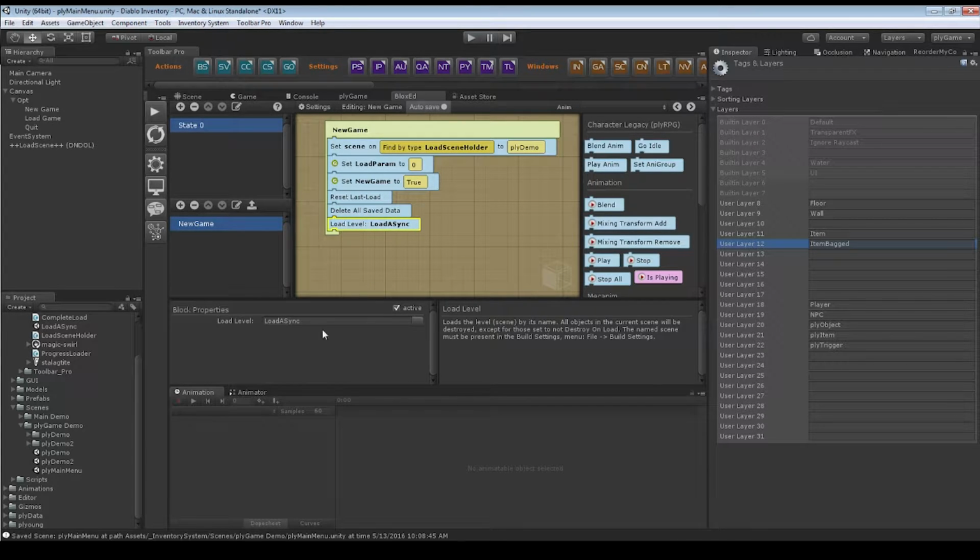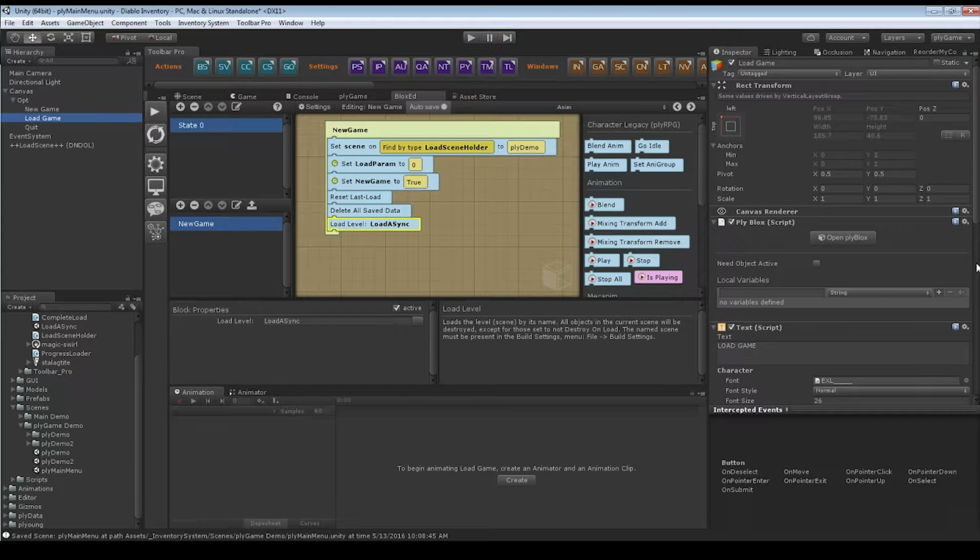And then we basically set it to load async level, and it is in the build settings. So you just need to click that button right down there. So everything's a-okay, we're good to go with all this, right? If you have any questions on this, just let me know in the comments below. But it's pretty straightforward.